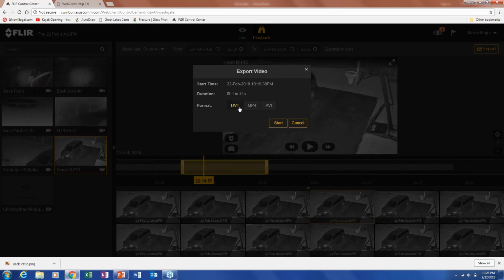DVT is, of course, the recommended one for the reasons we've already discussed. AVI, again, I've never been a huge fan of AVI, and this is another reason why I don't like it. It is via the Easy Client. This is not a limitation in Control Center, but Easy Client does have this limitation based on the HTML, I'd imagine. But basically, 720p is your max resolution that you can export.